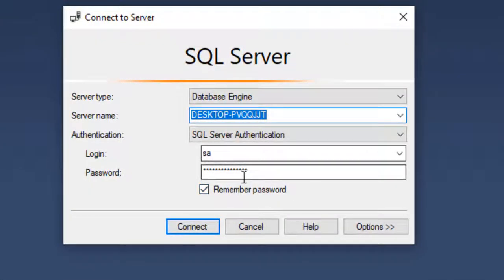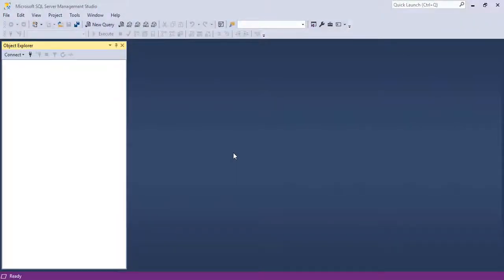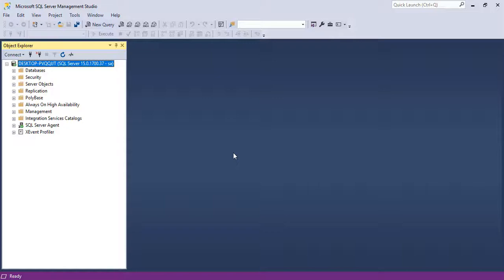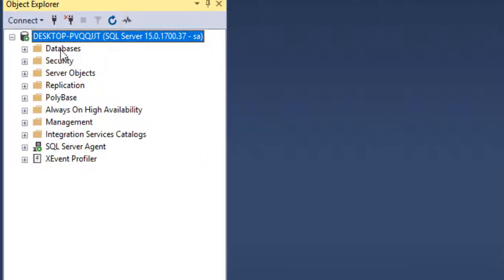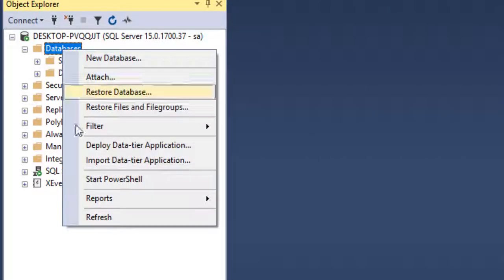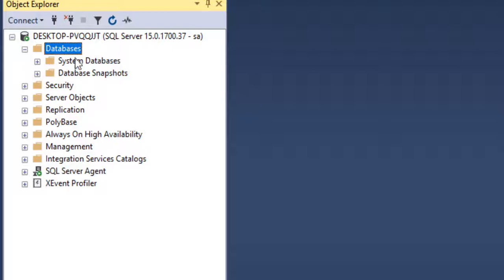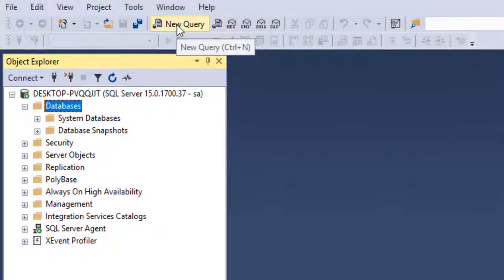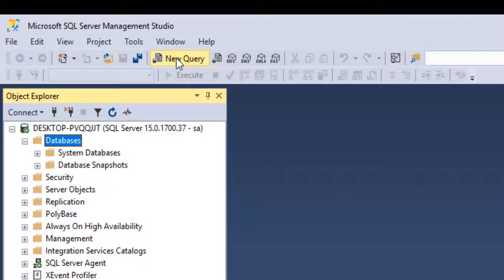Now give your login and password and click on the connect button. Now it is connected to the SQL Server local database server. When you click on databases, there are no databases. You can refresh and check. Click on new query.